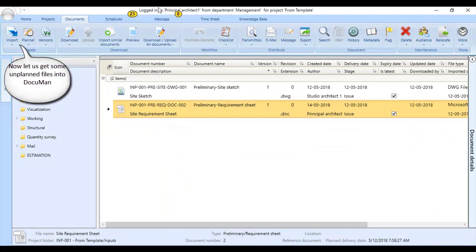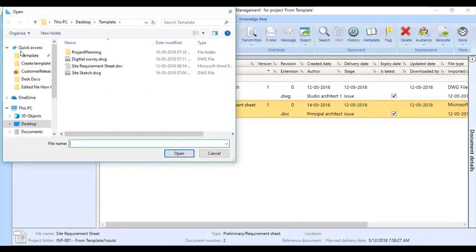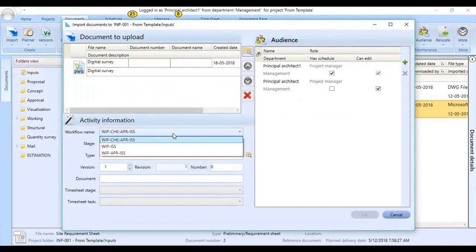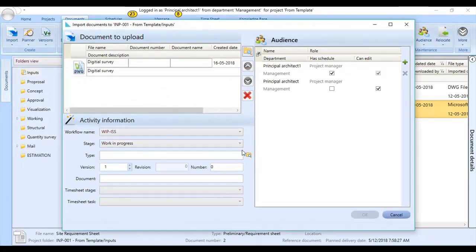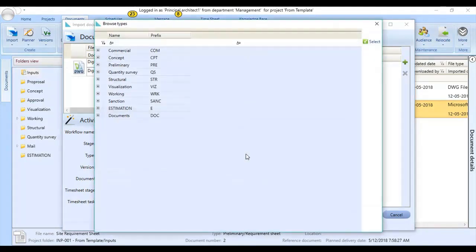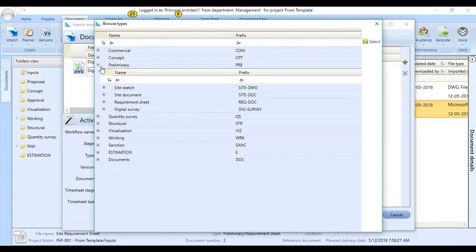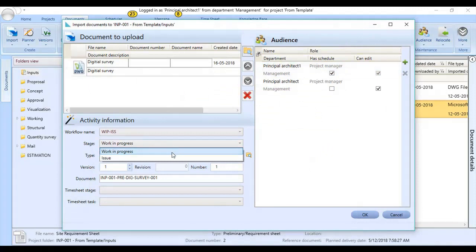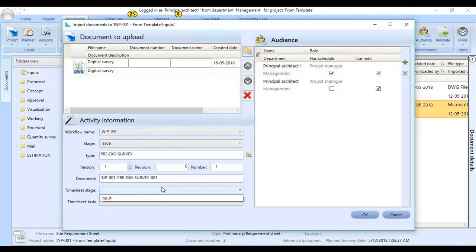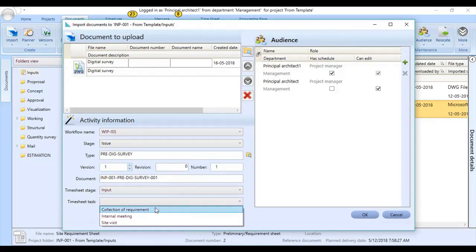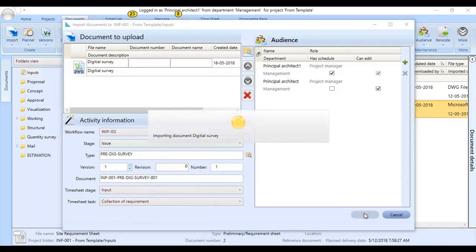Now let us import an unplanned document from Drive. Select the document and fill in all the necessary details like the workflow name, stage, type, etc. The document is now imported.